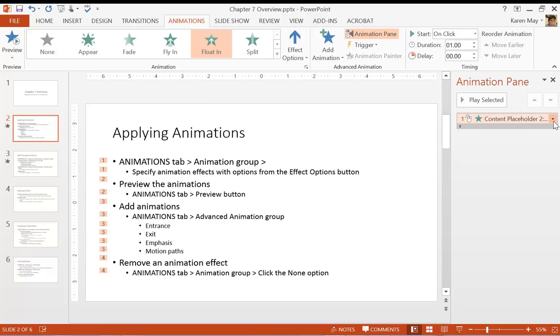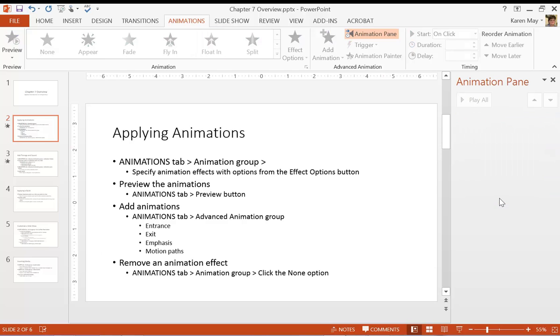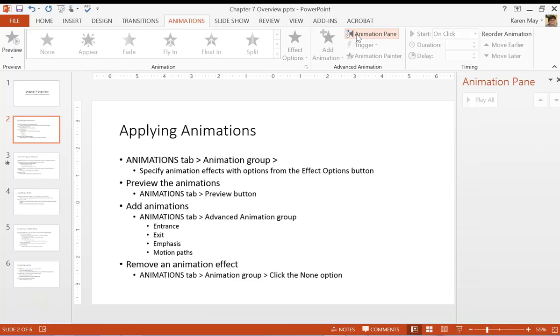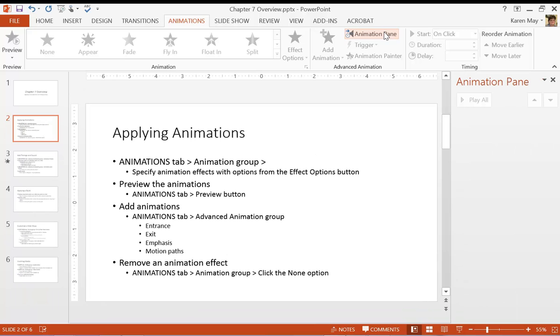You can remove an animation if you have one you want to remove by going over to the animation pane and clicking Remove. Animation pane can be turned off at any time or turned on by using the toggle animation pane in the advanced animation group.